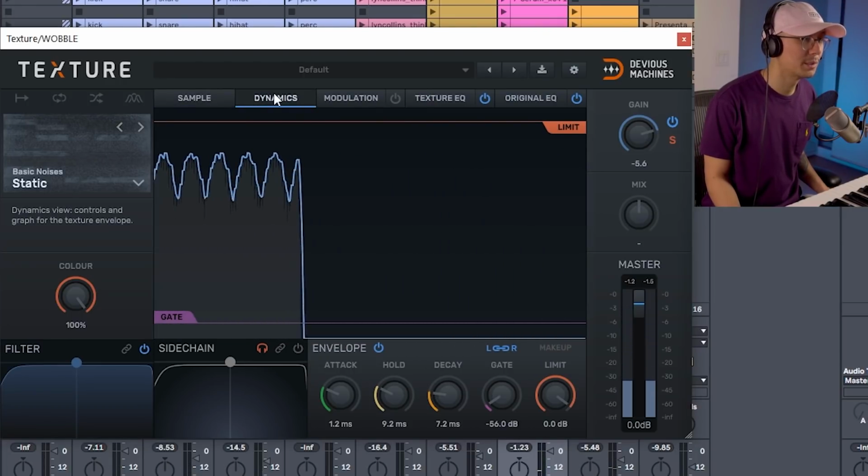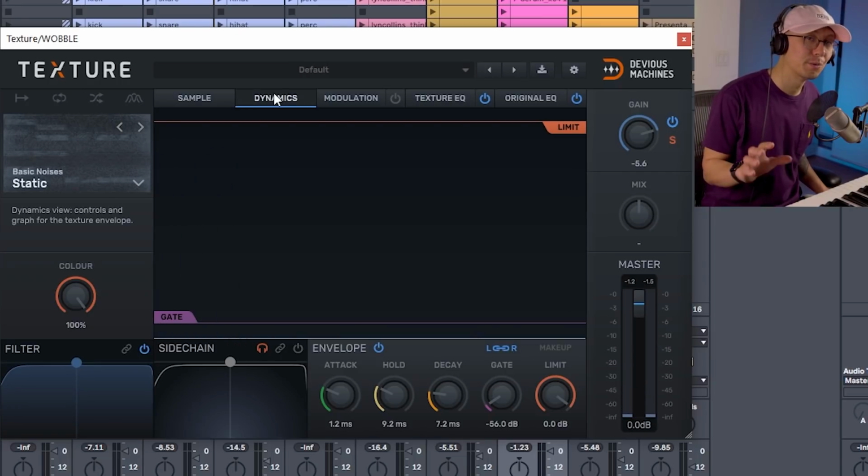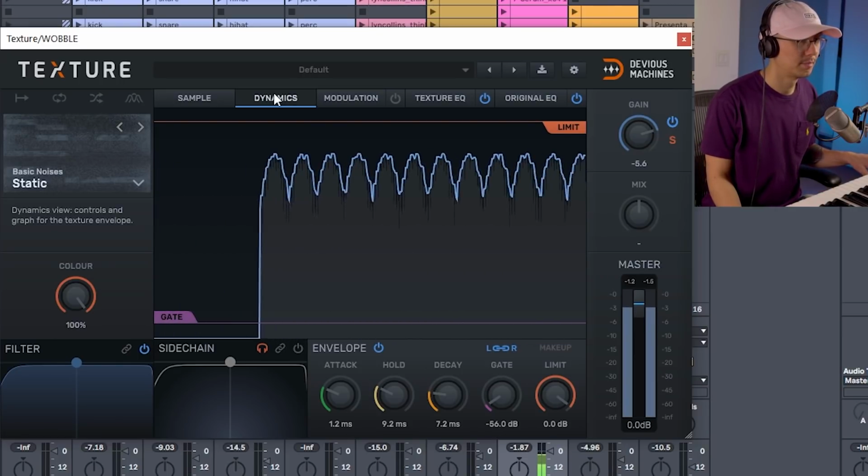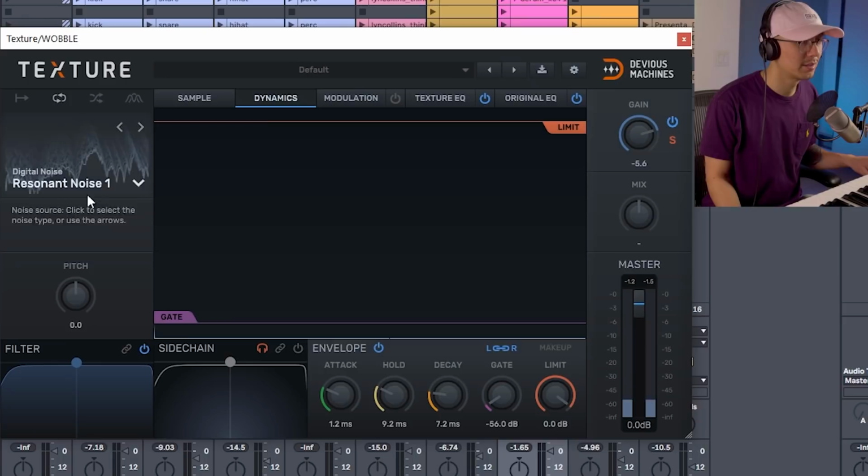Another thing that's cool about Texture is notice how the noise follows the envelope shape of the wobble. So as the bass wobbles in and out, that noise also goes in and out. So this is really neat. So let's browse through the different noises.